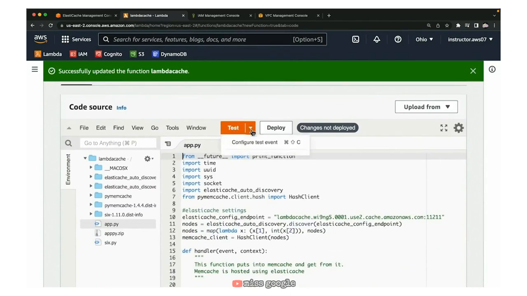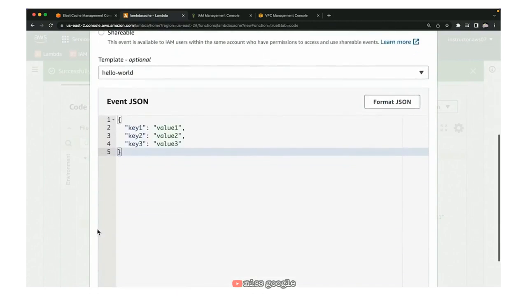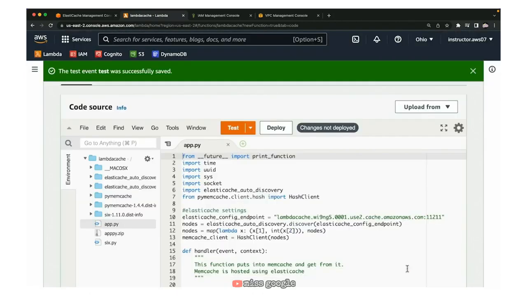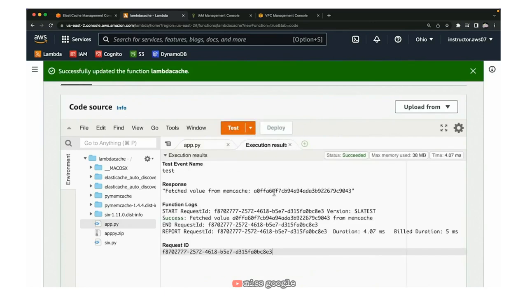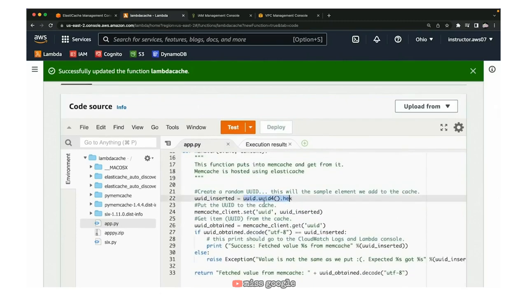If I click on test here, it's going to do the same thing as configure test event because we don't have any yet, and I just need to give it a name. And we're not manipulating the input, so we can just leave it as it is. Click Save. Now we have to deploy our Lambda, and once it's successfully deployed, we can click Test, and we'll see that it's storing some data and fetching it back out. If we look at the code, we see that it gets a UUID, sets it in memory, gets it back out of memory, and then compares the two.